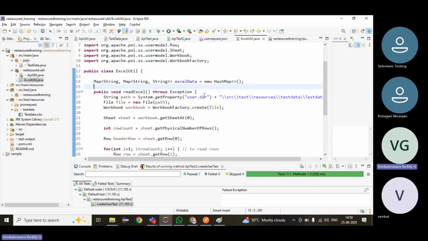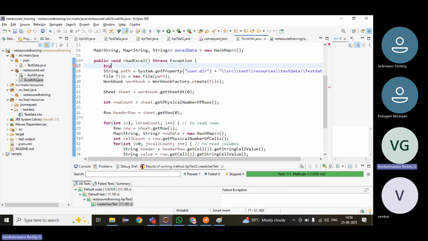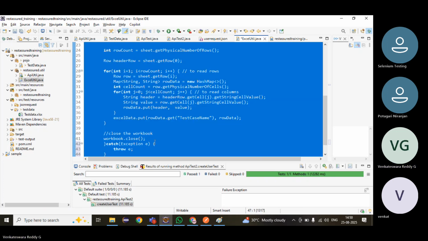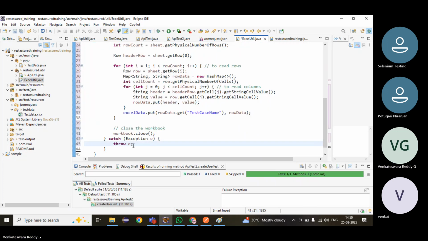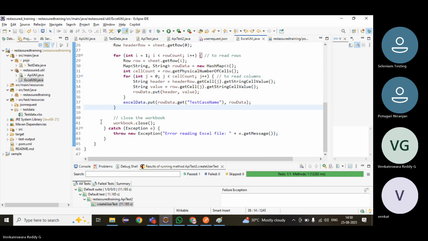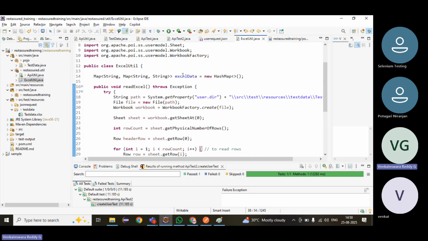Okay, fine. If you want to add exception handling, just add a try and a catch block. Here we can add a throw new exception with the message "error reading Excel file". What is the error message? It will read the entire data from this Excel.